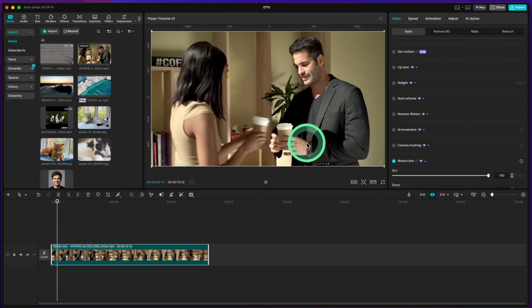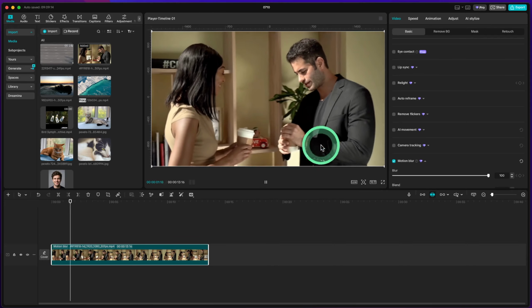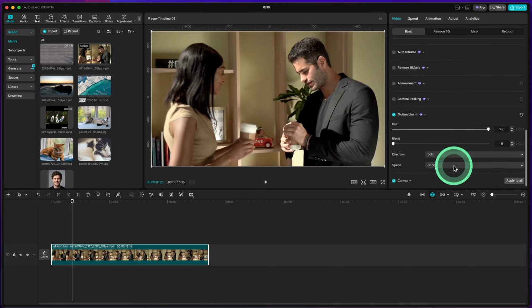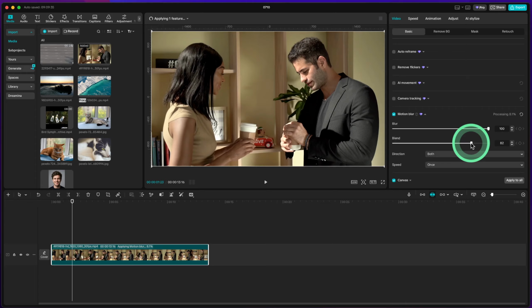Next, move on to the blend slider. This setting controls how naturally the blur merges with the rest of your video. A gentle blend will create a more seamless and polished effect, while a harder blend can add a sharper, more pronounced look. Think about the mood or style you're aiming for as you make this adjustment.